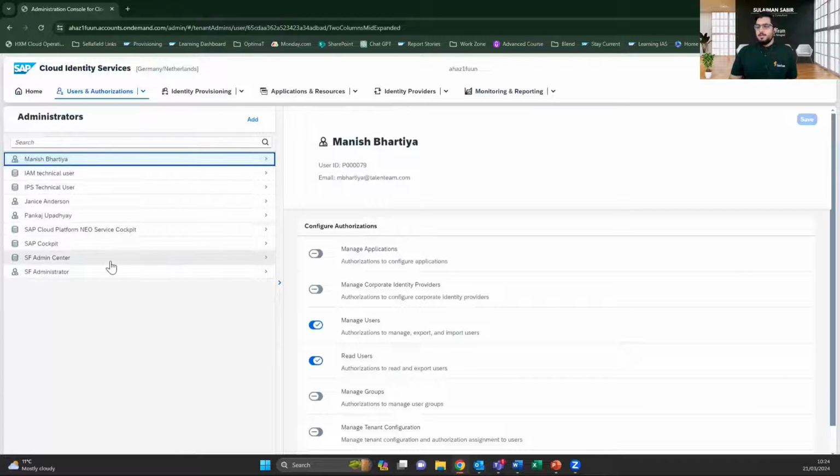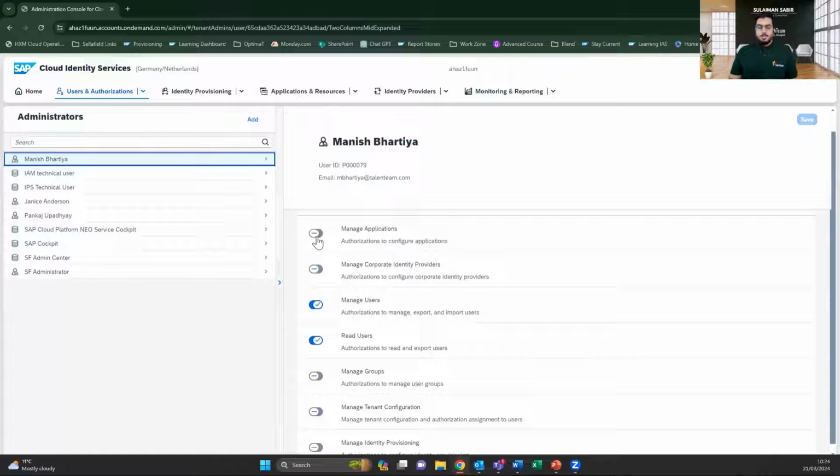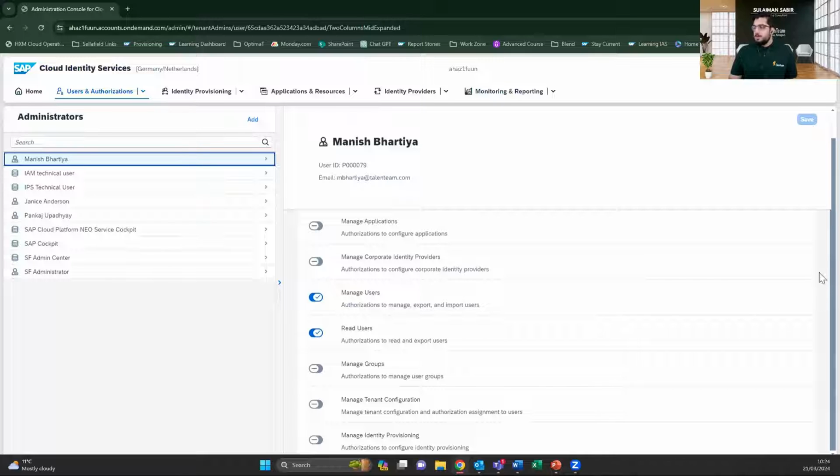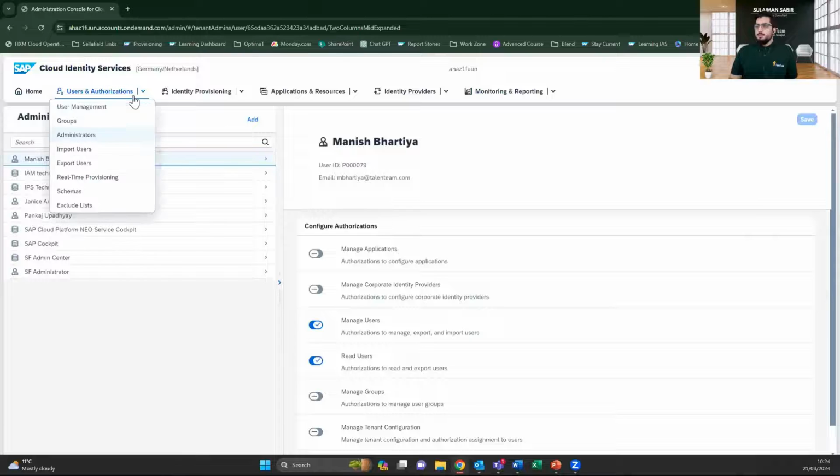And if you click into all these existing admins here, you can see this configure authorizations tab. And this allows you to grant them different administrative permissions. So manage applications, can they manage corporate identity providers, users, groups, tenants, so on and so forth. And that's the main sections of user authorizations.